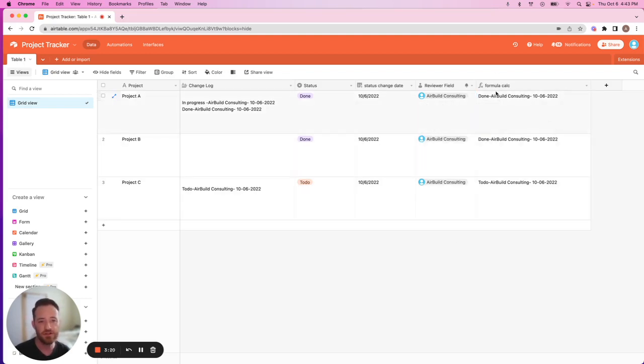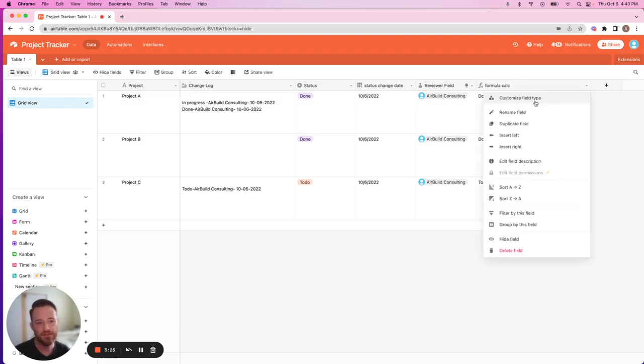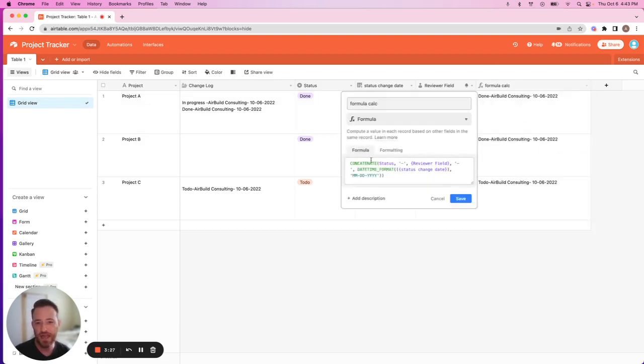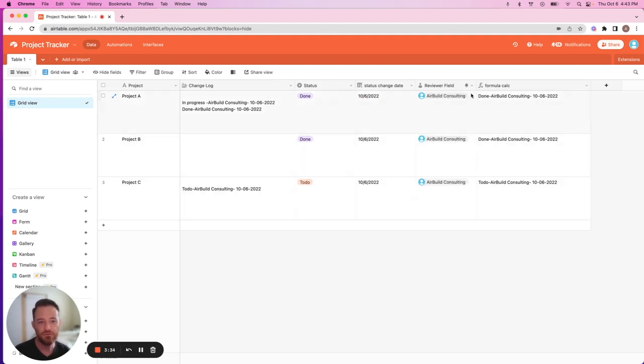And then finally, there's going to be a formula that does the calculation. And the way that you're going to do that is you're just going to concatenate the status, the reviewer field, and the status change date. So this formula calculation will change as the status and the dates change. Okay, so this is just a snapshot in time. And we'll constantly be making that calculation, and it will be telling the automation then to write that formula information into the change log.